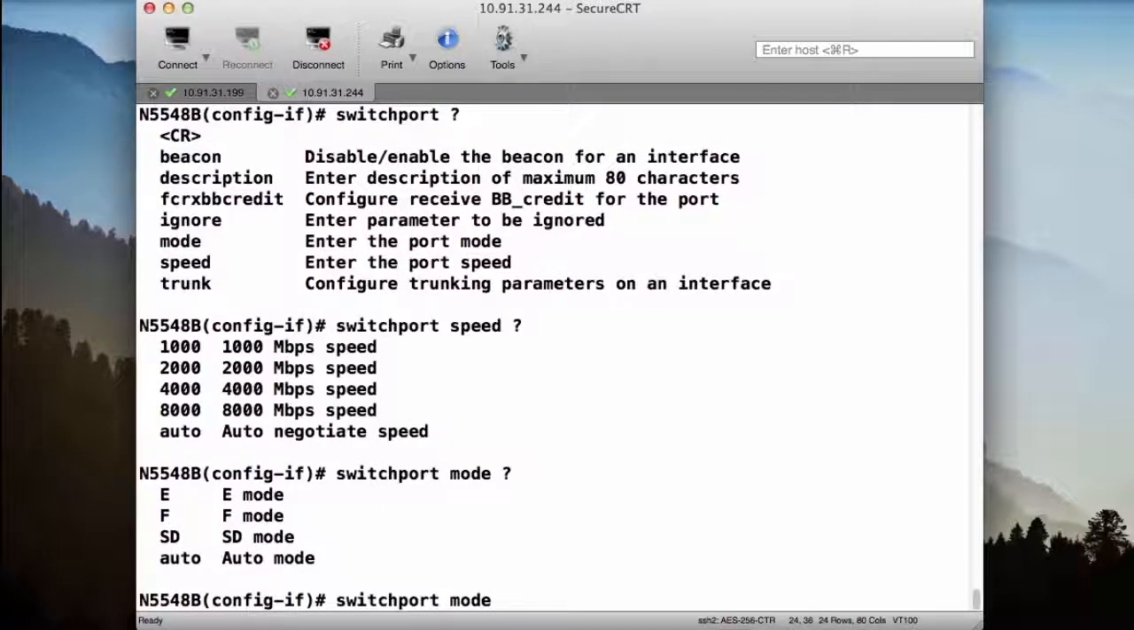So if you'll remember the different modes that we have, E mode or expansion means that I want to connect two switches together, whereas F port or fabric mode means that I want to connect a node like a server or a storage device to that port. In this case, I want this port to connect to the MDS switch, and I'm going to set it to E mode. I could very easily leave this in auto mode as well.